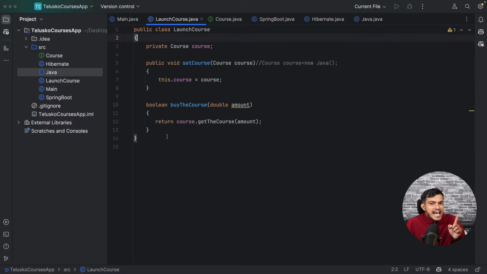See, in this entire class, have we created the object of Java anywhere in the code? Have we written Java j equals new Java? No. Have we said extends Java? No. Have we used a reference variable of Java? No. Making sense? Nowhere. Still we are able to do it.